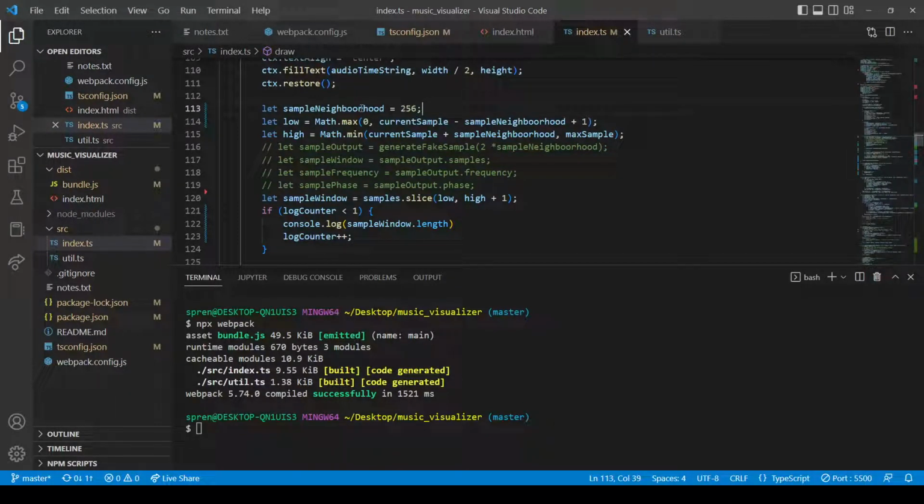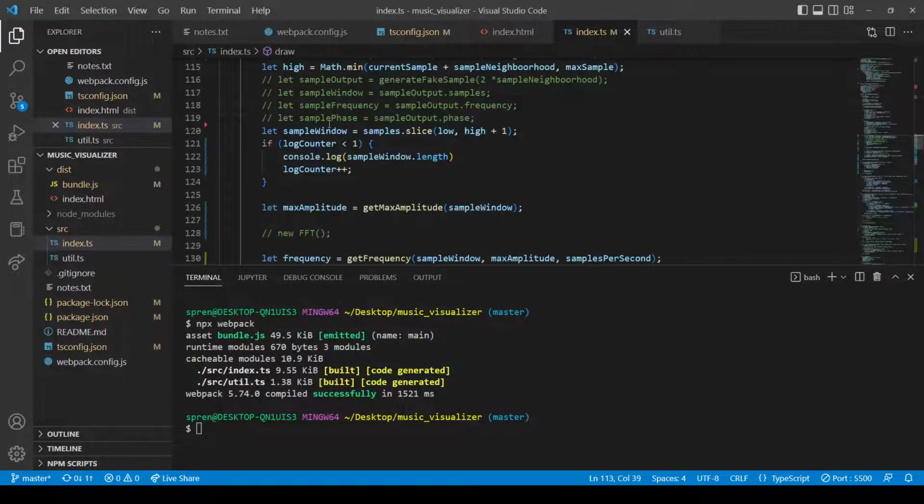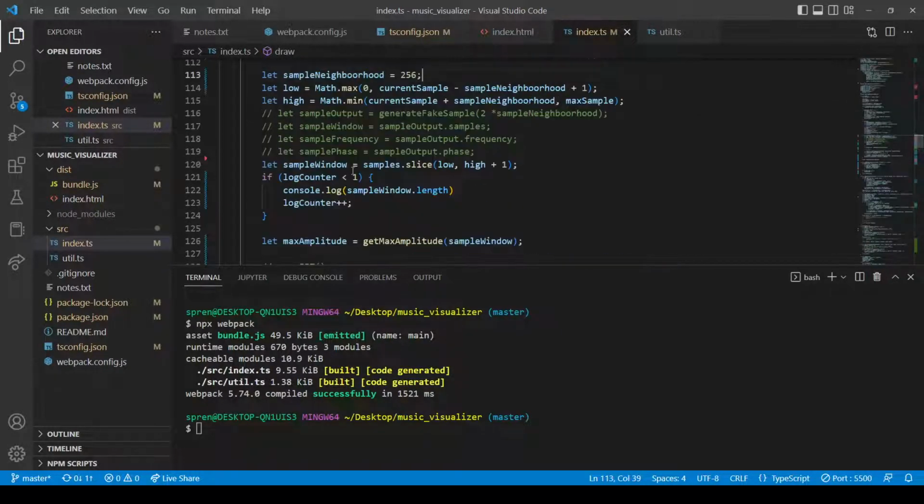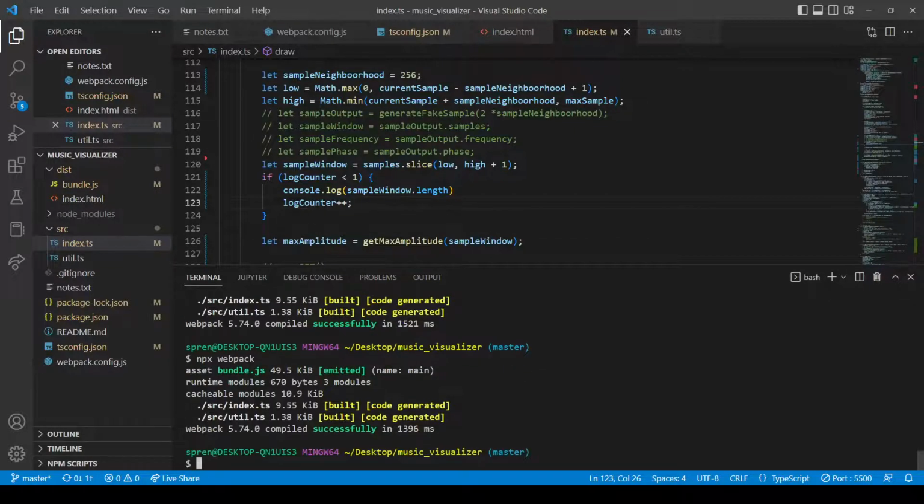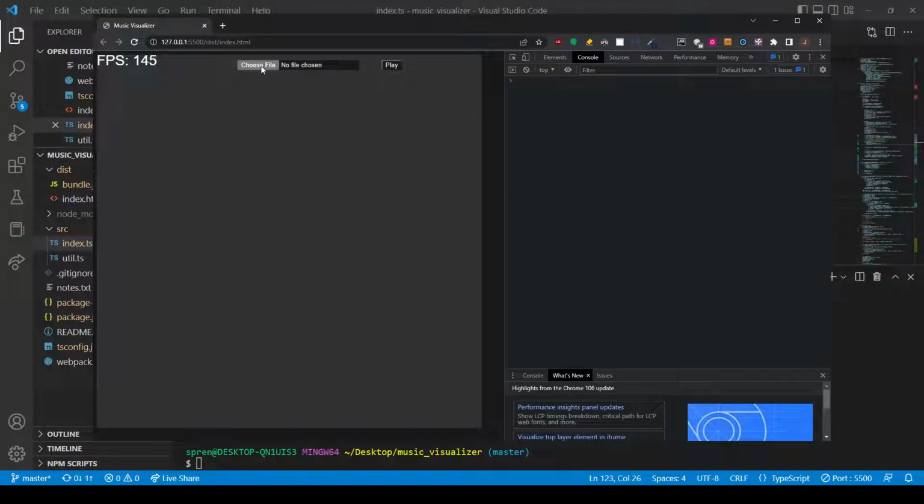That's a power of 2. This times 2, basically. Okay, so now I expect to see 512. And I do see 512, and I'm happy about that.